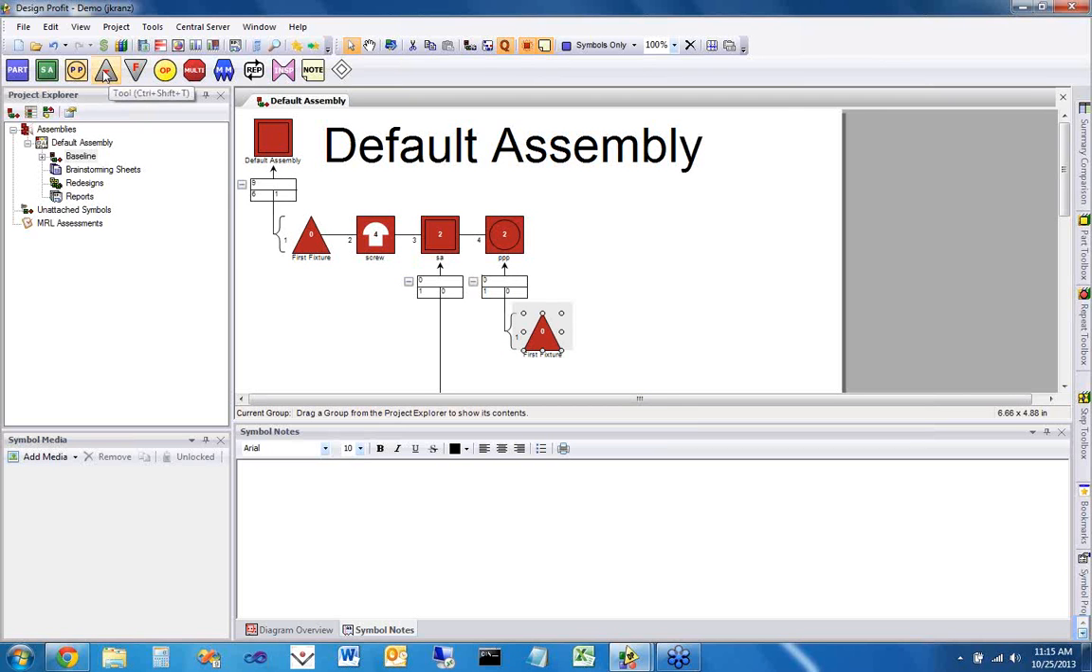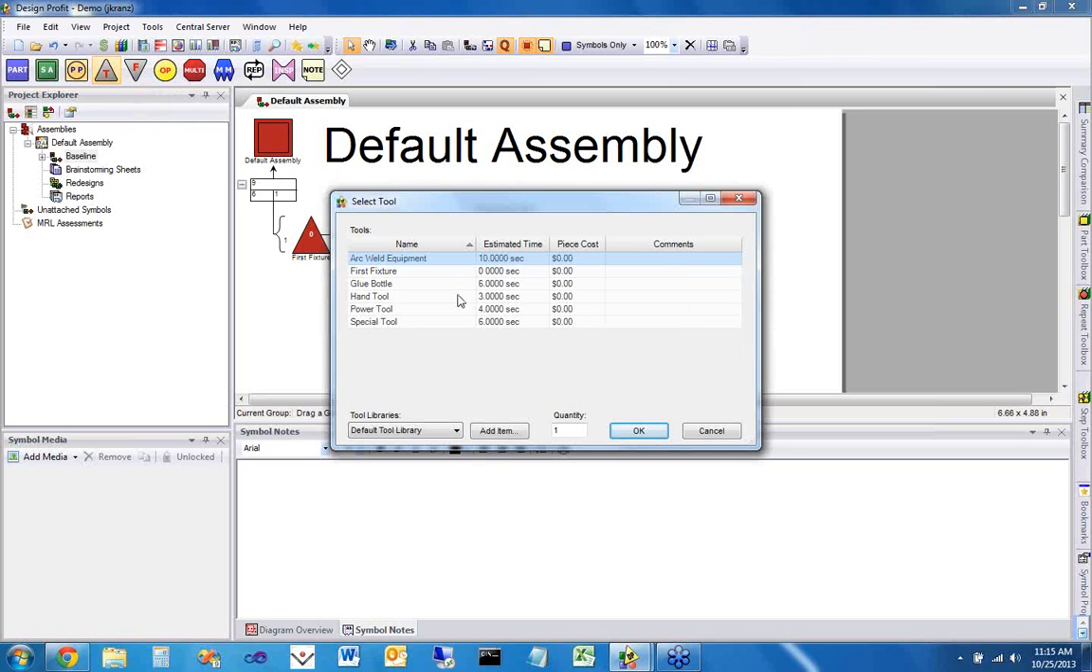The next symbol is a tool. It is a triangle. Design Profit comes preloaded with a few of these tools here. We'll call this one a power tool. Maybe we're using a power tool. It knows a power tool takes about 4 seconds to pick it up and get it usable.